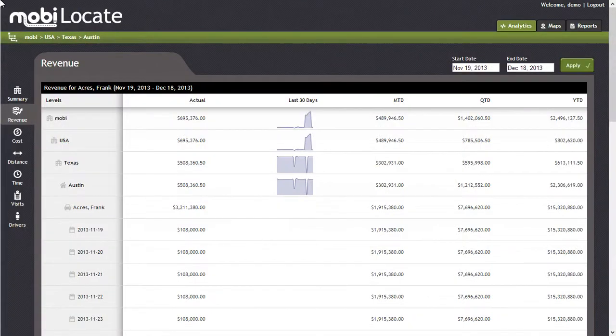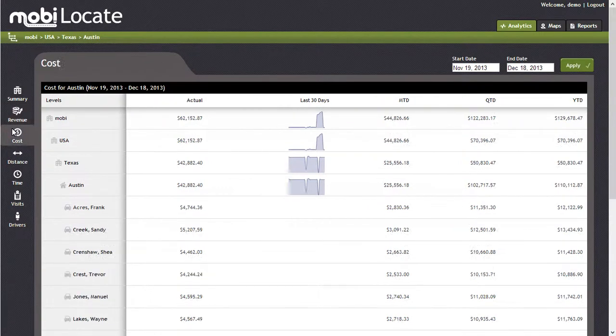We can also select any of the other metric icons on the far left-hand side of the screen to analyze the data and view the current branch details alongside the region, division, and corporate metrics, giving you complete insight into your organization. Let's select cost. When we select cost, you will notice the summary screen is updated with the actuals, month to date, quarter to date, and year to date data for the driver, branch, region, division, and corporation.